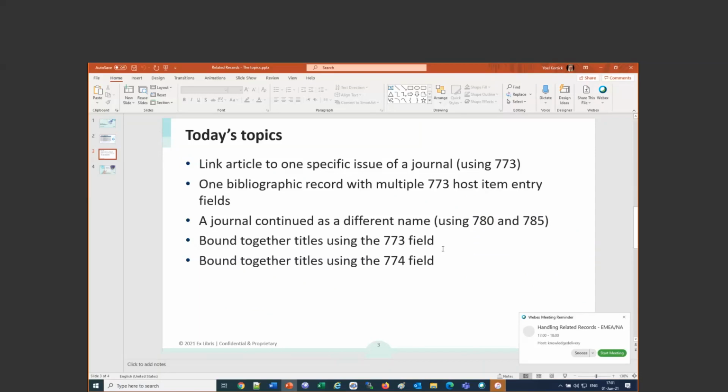Then we're going to talk about a journal which changes its name. So we have 2 records, one for the old name, one for the new name, and how the user sees that this has changed when they're in there.